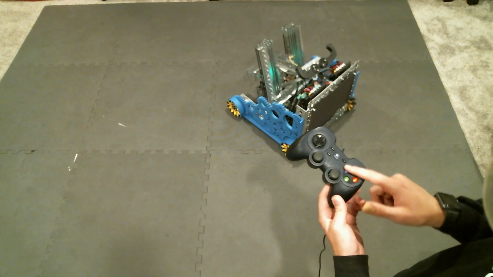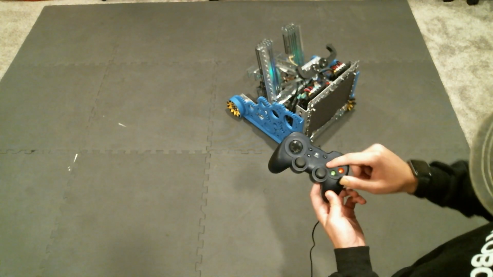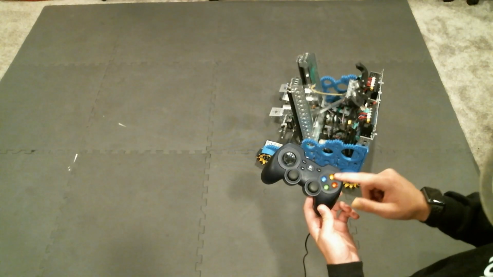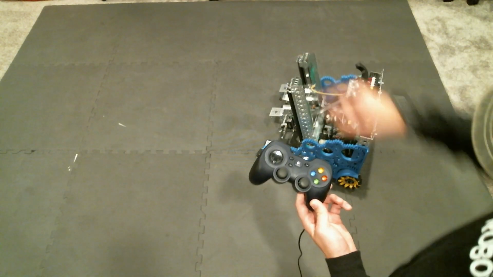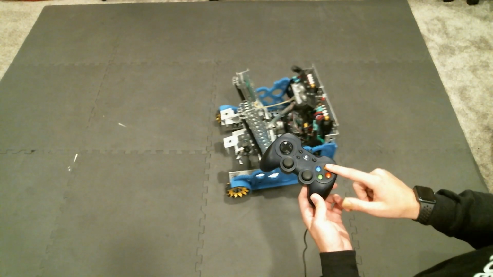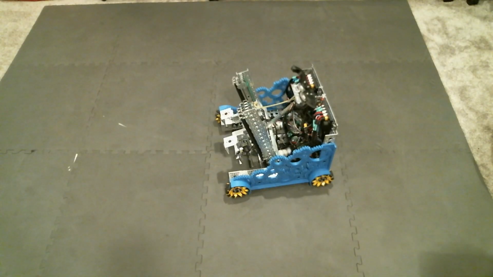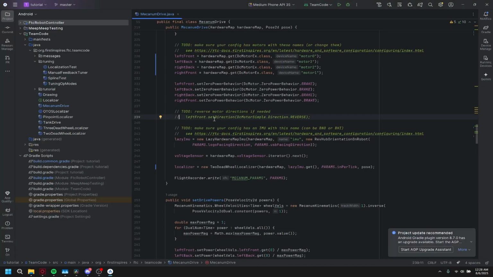So as you can see, the left side of these motors is moving in the wrong direction, and the right side is moving in the proper direction. They should all be moving forward. So what we're going to have to do is go into the code and fix this. If you remember, we were having problems with our left front and left back motors.